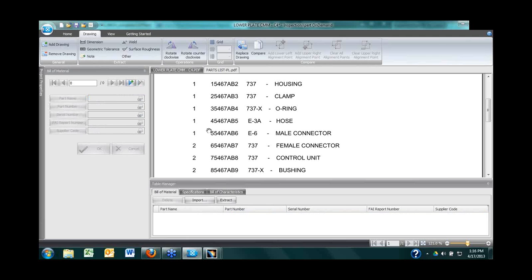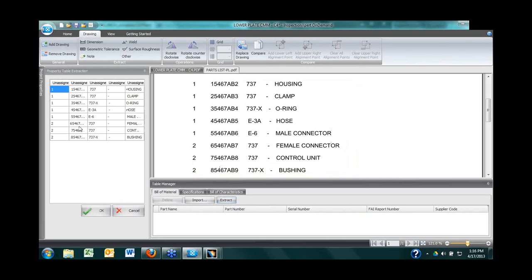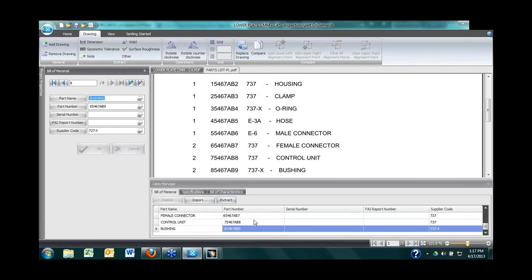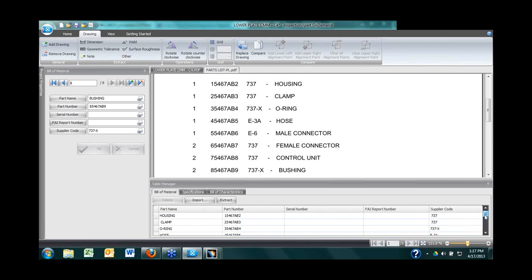Or you could do it the faster way, which of course I like, which is extracting the entire table of data at once. Have InspectionXpert now see all the table of data in this little interface, and I could say, okay, well that's the part number, and that's going to be the part name, and let's call that the supplier code, and we'll hit OK, and now we've got data in our table. And we could keep doing that and just appending the data to our table.